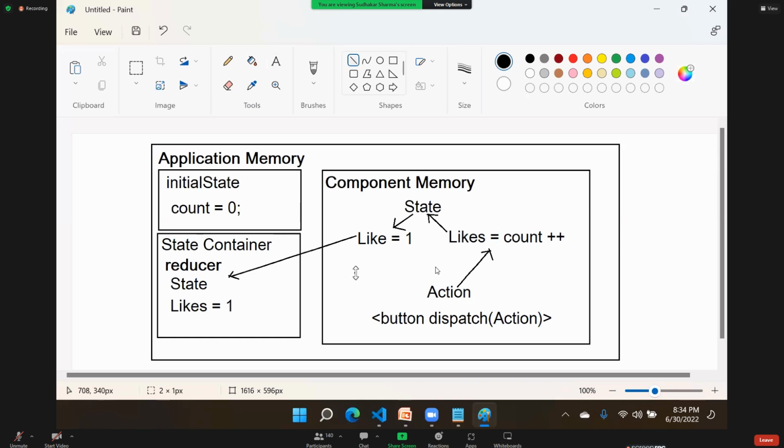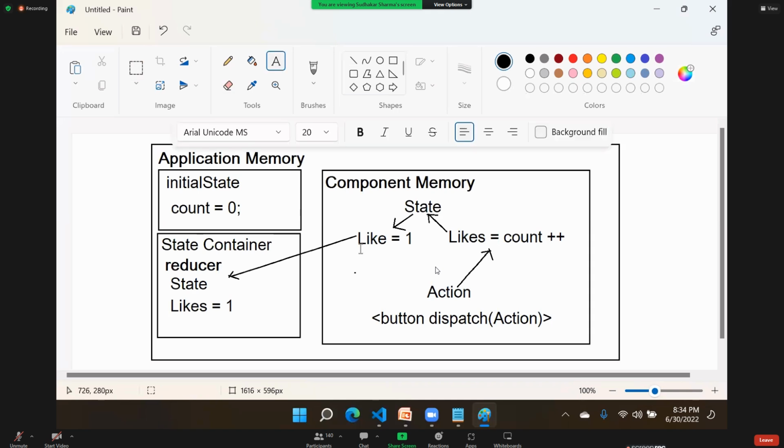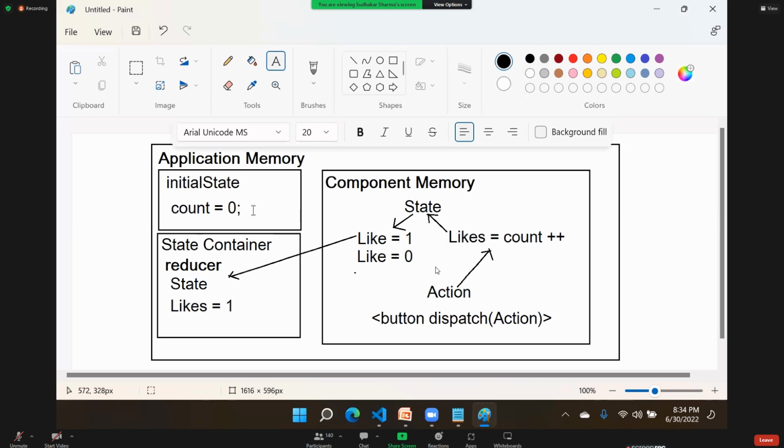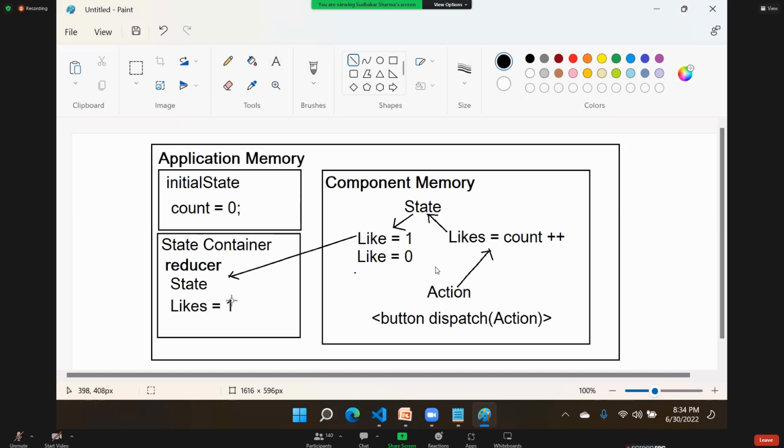Now whenever the component is reloaded, its state will be set to 0. That means when the component is loaded, the likes will be 0. But now this reducer will send this value to the state. That means next time when the component loads, it will get the value from the state.